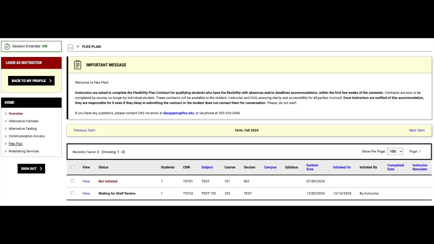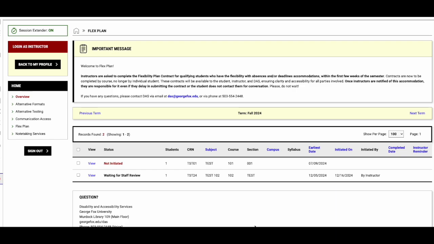Flex Plan is a new AIM feature where instructors will be prompted to complete a flexibility plan contract for students who have the flexibility with absences accommodation and/or the flexibility with deadlines accommodation. Instructors will first select the Flex Plan feature. From there, they will be directed to the Flex Plan homepage. You will see a list of your courses. Not initiated status means the contract has not been completed. To complete a contract, select View.